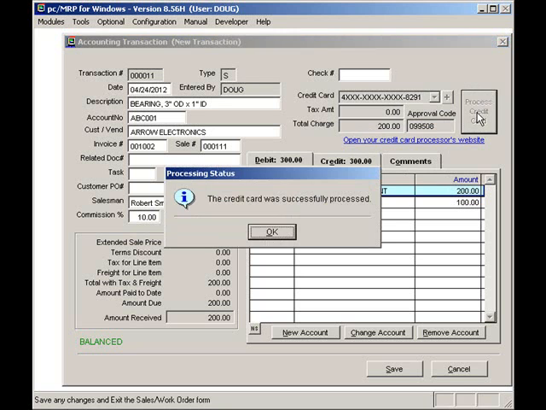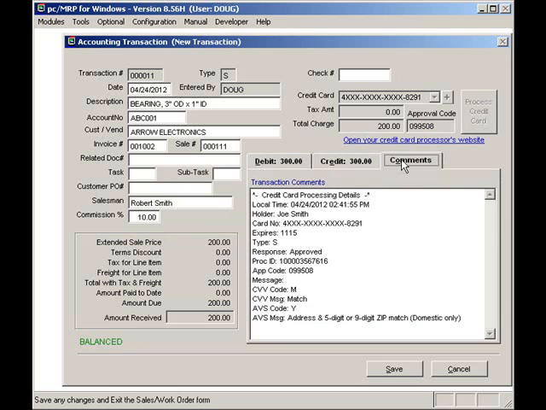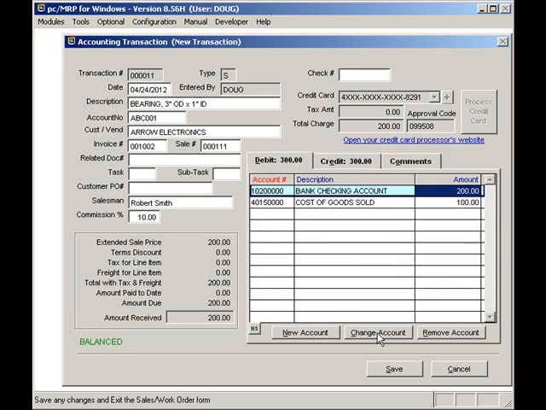It usually takes around 2 seconds for the credit card to be charged. If I click on the Comments tab, I can see all the matches that allowed the credit card to be processed. If it had failed, the comments would contain the non-matching conditions that prevented the charge from going through. Pressing the Save button will save my transaction.